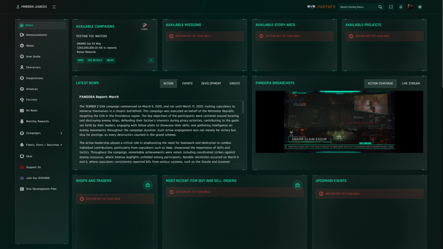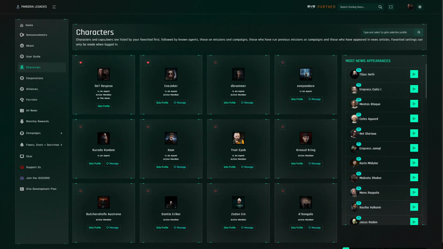Here we are going to look at the new capsules and characters listing and selections. So from the main menu, select the characters, which will load the characters page. Each capsule will display if they are an agent, an active member, or appear in the news.